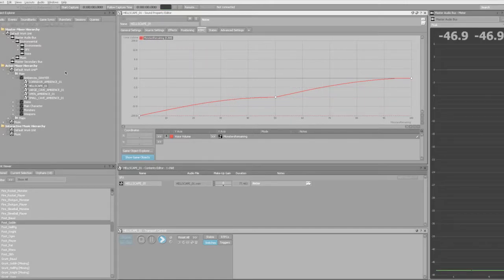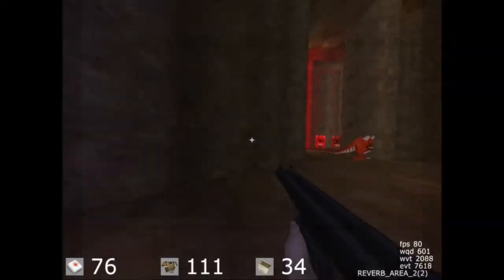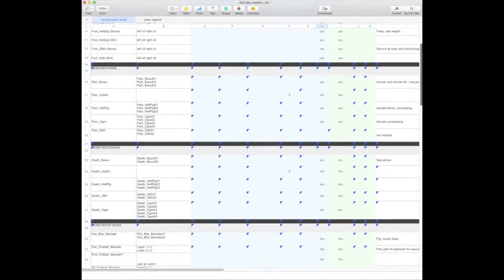Once my level was edited to my liking, I created an asset list of all the sounds I needed to record and design. This kept things organized throughout the entire process.